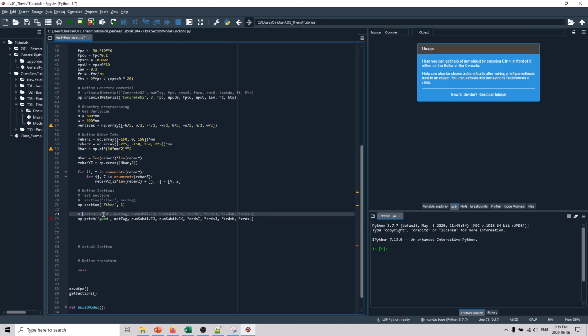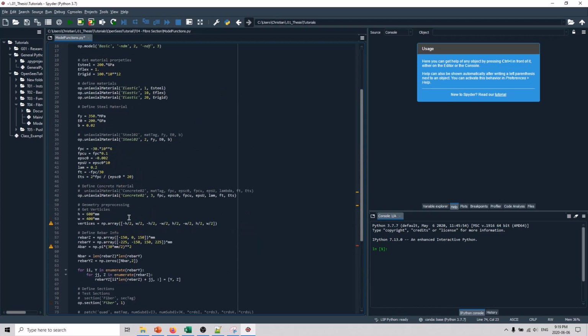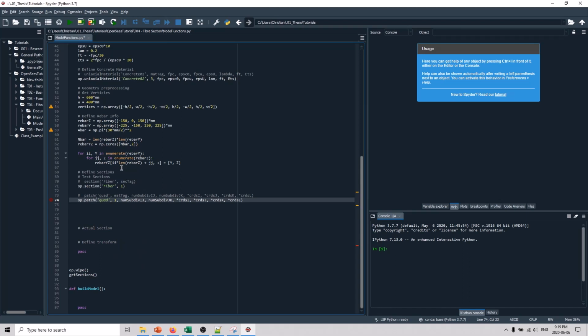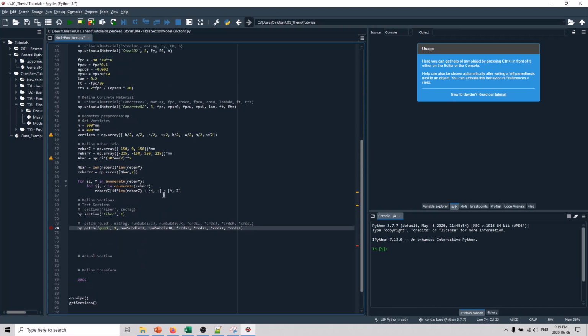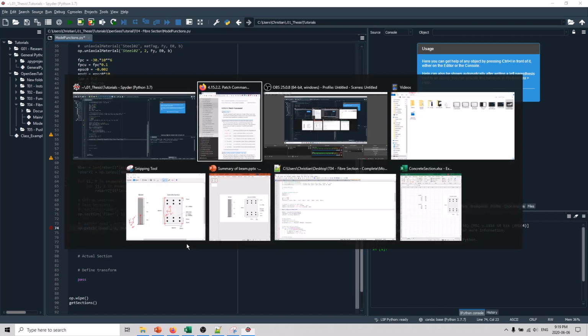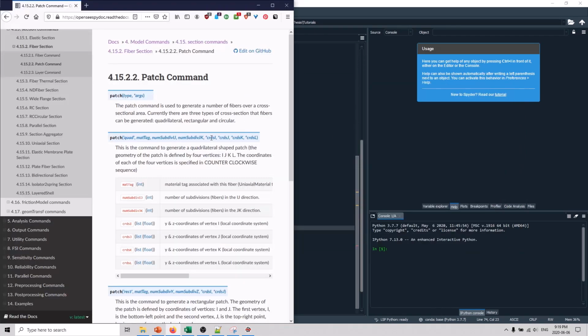Actually, didn't need an OP right there. All right. So we have our patch material tag. We're going to use 1. 1 was our basic steel section. And that's just the material I'm going to use as our test material. Number of subdivisions in IJ. So that is the number of subdivisions going from the first node to the second node.